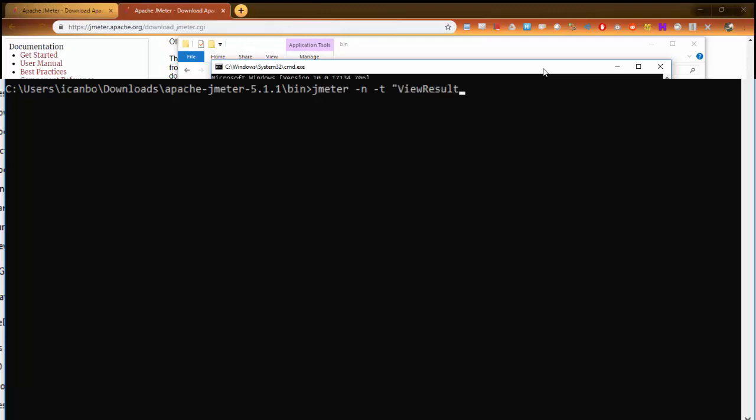So let's do view results in table.jmx. Like I said, this is just XML. The .jmx is the file extension. Let's go ahead and do -l. -l denotes the results, basically what the response status codes are, what the information is. Results file .jtl. JTL is the preferred file extension that's used with JMeter. You could put .json, you could put .text, you could put whatever you want, but .jtl is the preferred extension.